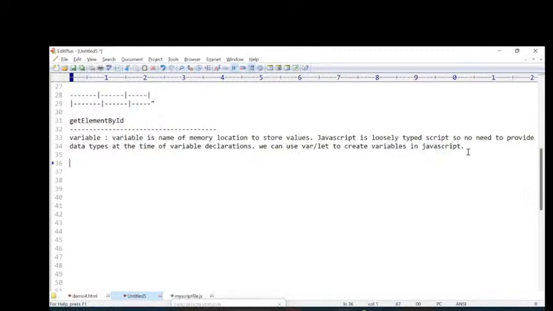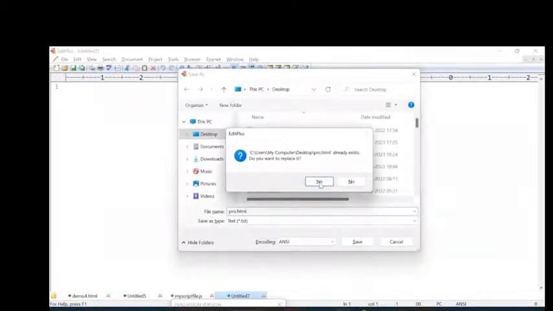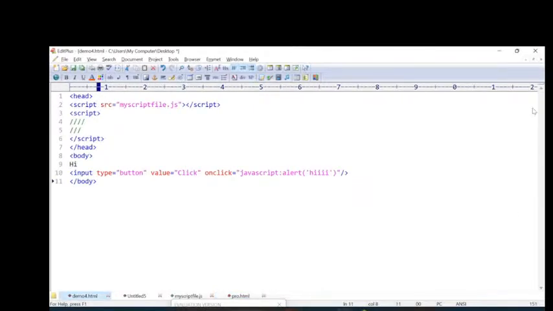Now I'm creating a program, pro.html. In this program, just open a script tag and close it. So I have taken the script tag here. Give me one second.